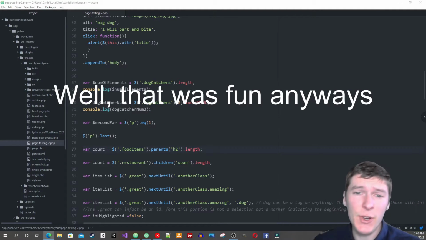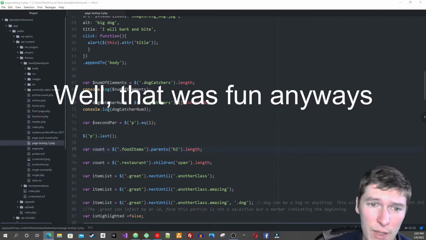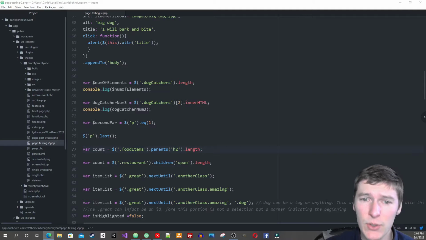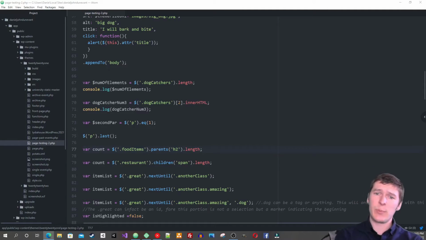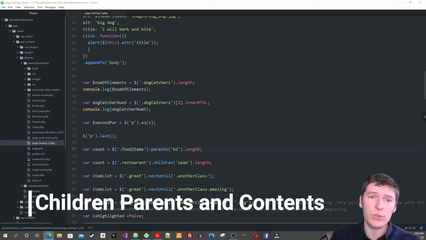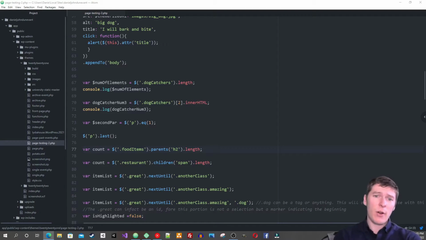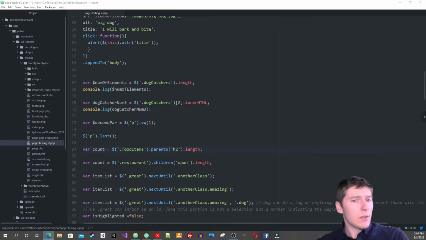Okay, so ancestors and children. At some points in time, it's necessary to know how many ancestors a particular element has. To do so, there's a method called parents. That was loud, right?